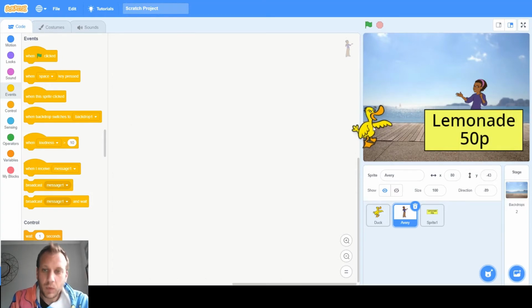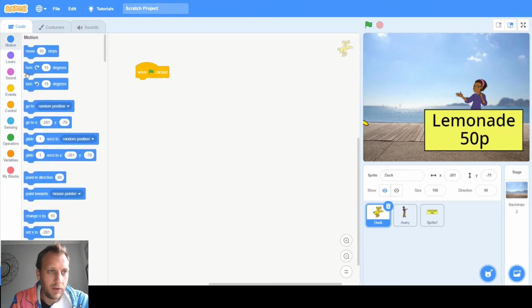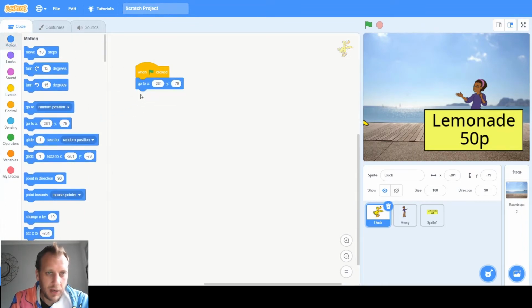So in our animation, we want our duck friend to start off the stage. So I'm going to move him to where I want to do, which is about there. I've moved him as far left as I can get him. And then what I'm going to say to the duck is, right, when we start this, I would like you to go to that location.